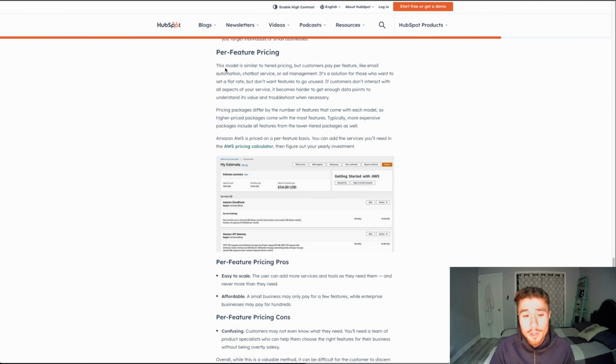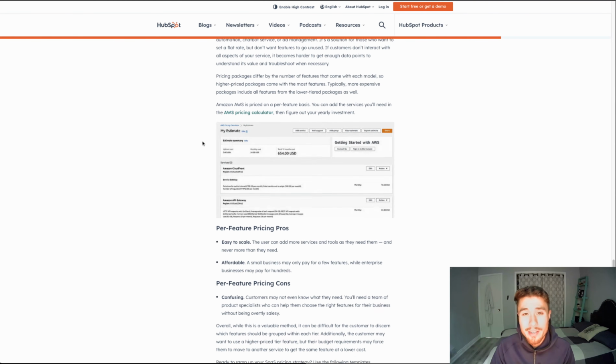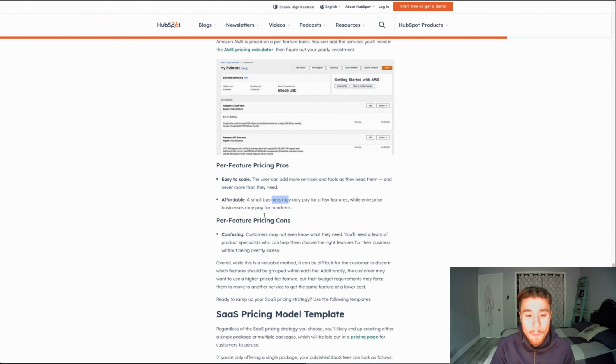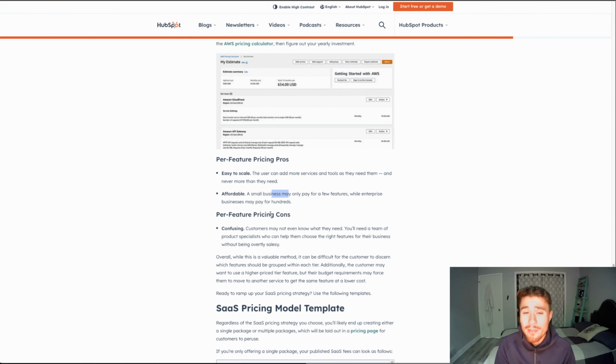The last one is just going to be per feature pricing, where you're only going to pay for the features you need, and you're going to get a customized plan at the end. So it's great for easy scaling and affordability. It can be a little confusing for customers, but if you have quite a few segments in the features you offer and customers aren't going to want each of them, this could be something you use for your app.